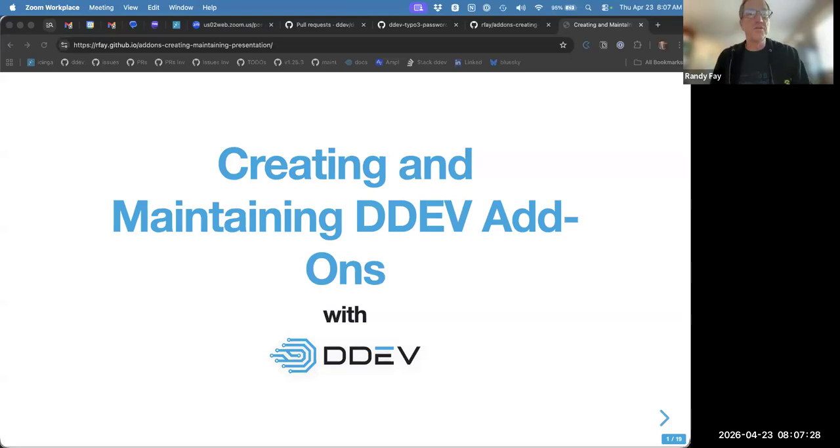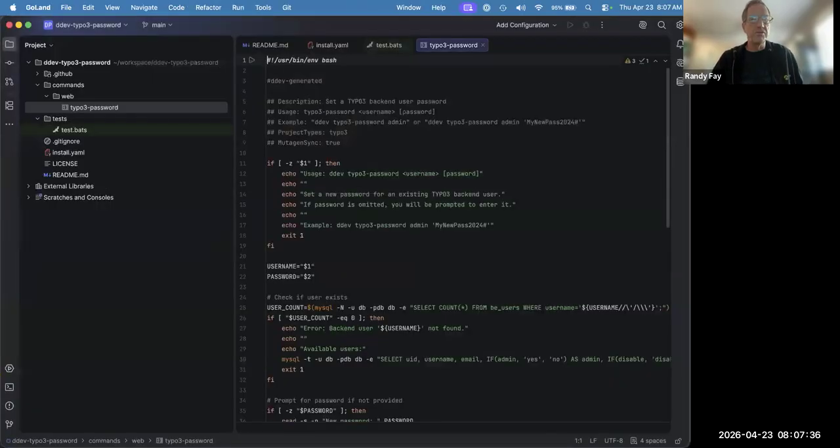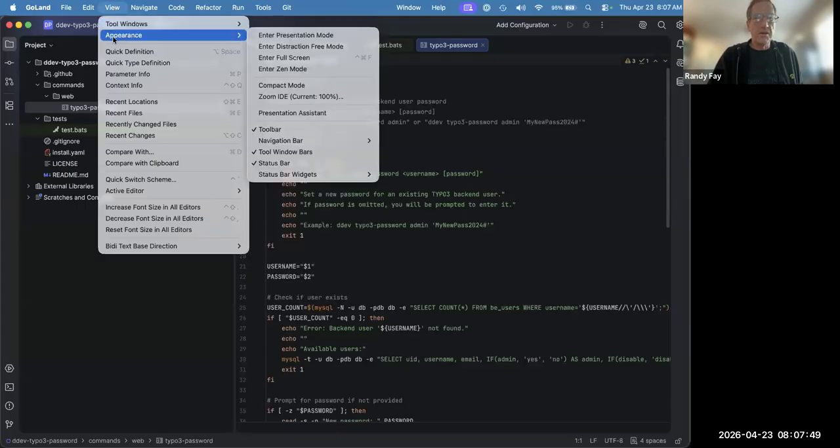What I wanted to do to start is just to show you one of the simplest add-ons that I've seen. So I'm going to switch to the DDEV Typo3 password project. Is that big enough, or are you able to read that? Is that all right? Okay.